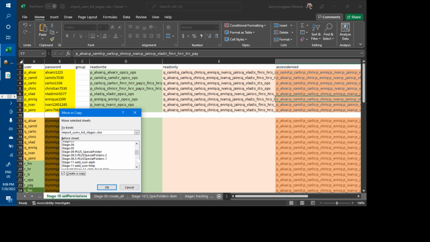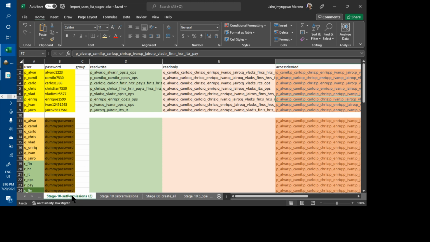I'm going to create another folder, another file. I'm going to call it, rename, I'm going to call it stage 11. Add some more users.